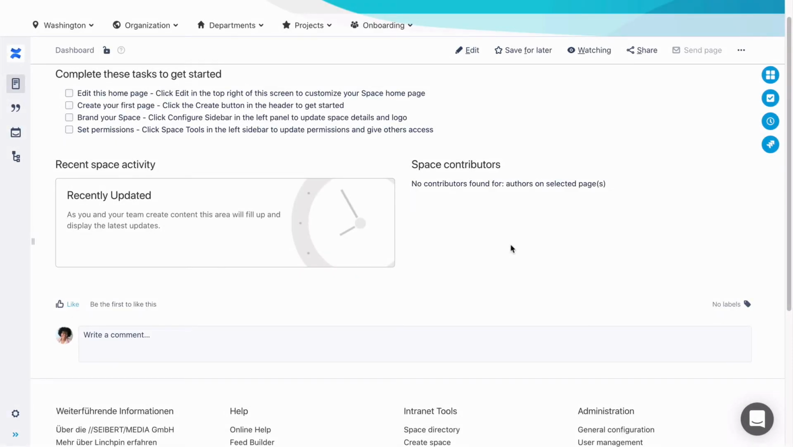When you permanently delete a space, the space itself and all of its content, including pages, comments, attachments, and blog entries, get deleted. Only a space administrator can delete the space. Deleting a space cannot be undone. Once it has been deleted, it cannot be restored.